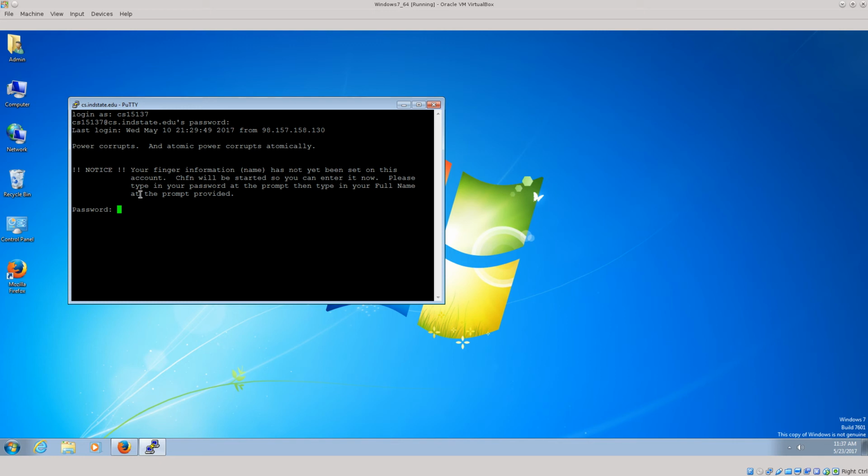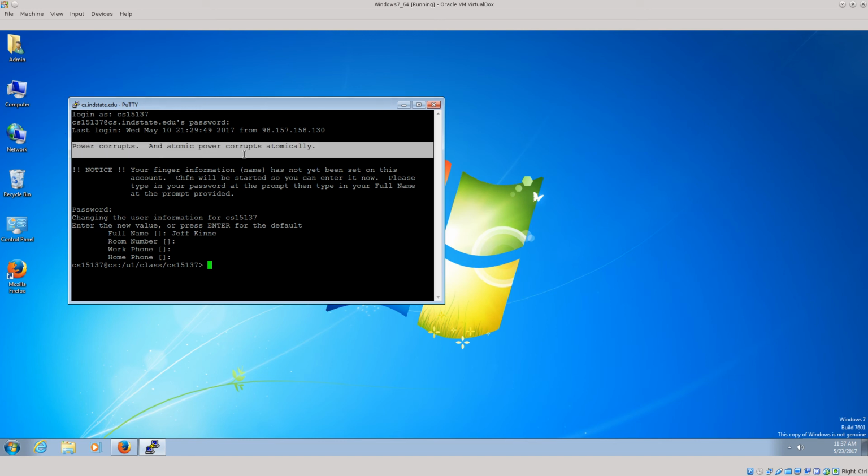First time you log in, you'll get a message like this that says it wants your name, and then you type your password again, then your name, and the rest of it just hit enter. Alright, so then you're logged in and you've put your name into the system. The first thing that displays here is a random, humorous, or informational quote. It's not something that we put in, it's just there. Alright, so now you're logged in, and when you're done, you would type exit.